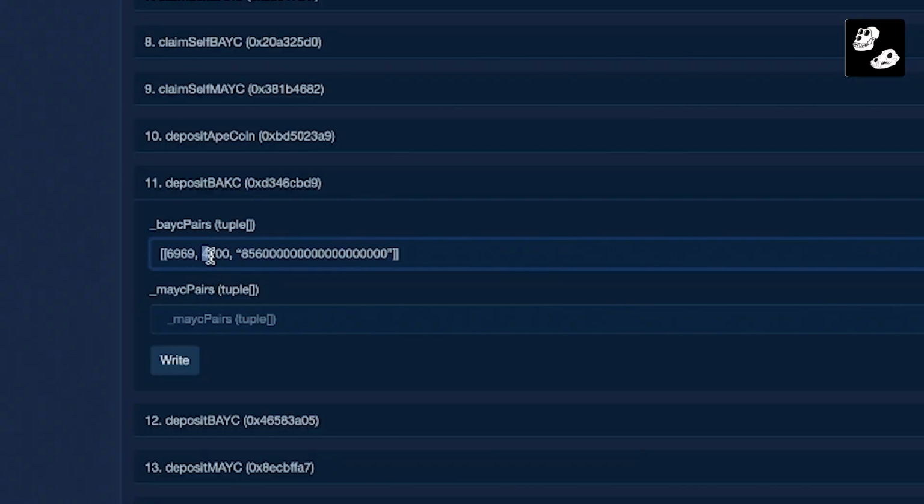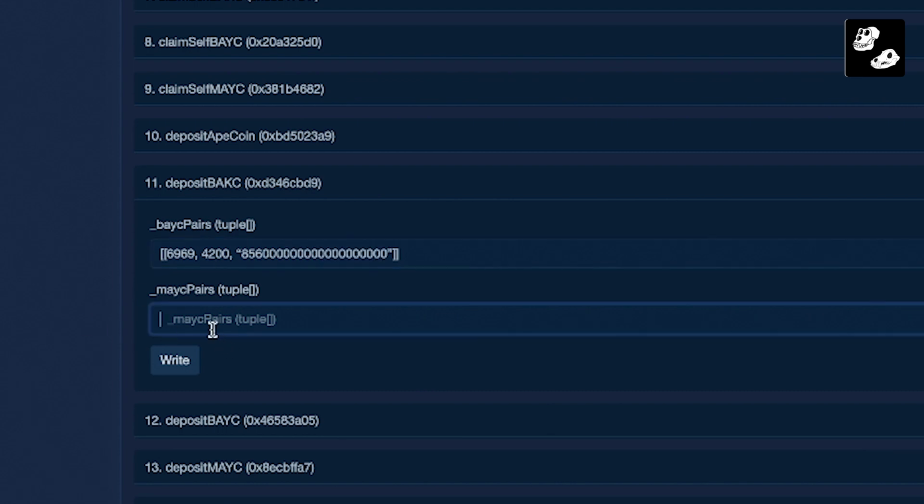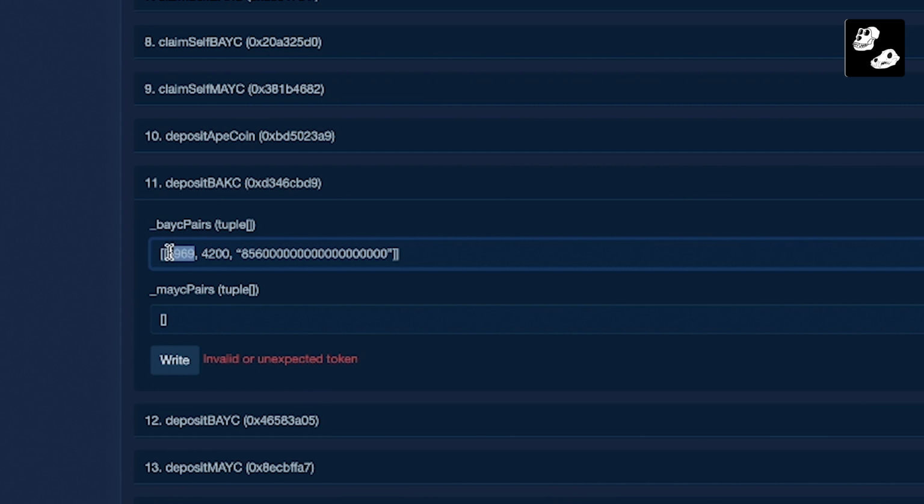This represents the Bored Ape, this represents the Bored Ape Kennel Club, and this represents your ApeCoin token amount. Yet again, if you want to edit it, just use these 3 digits. This is just the formatting the smart contract needs. It's important to fill out the second field here with an open and close square bracket. That's it. And if I had these NFTs, I could simply click write, and once I confirm the transaction, that's it.